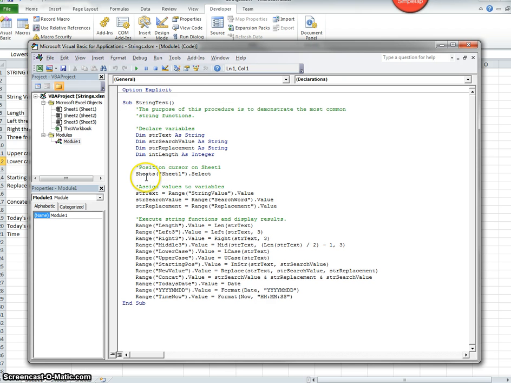I'm positioning the cursor onto sheet 1. Sheets is the collection of sheets in the workbook, and sheet 1, which is actually a string, you can see it in quotes, so that's another use for strings. And then I'm using the method select. So I'm selecting that sheet from that collection. That puts me on the sheet that we saw a moment ago.